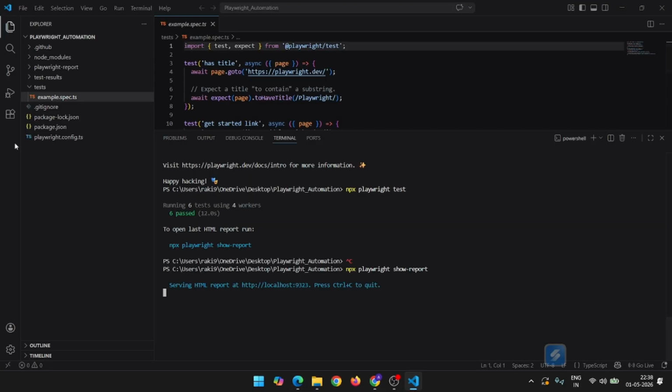Coming to the next part, we have some of these folders and files which we are completely not aware of. I am going to explain in detail what these folders and files are in the next video.